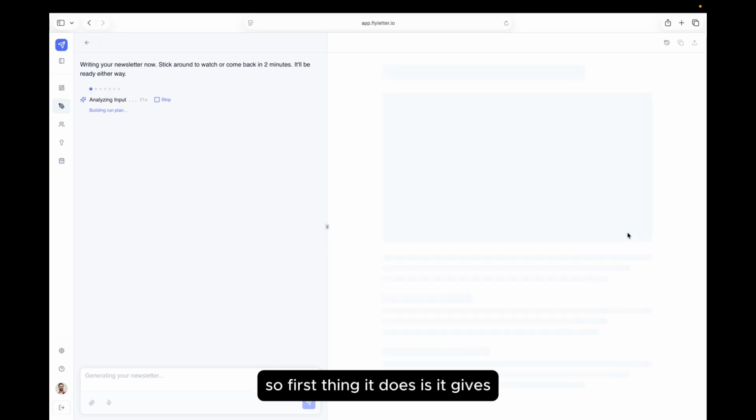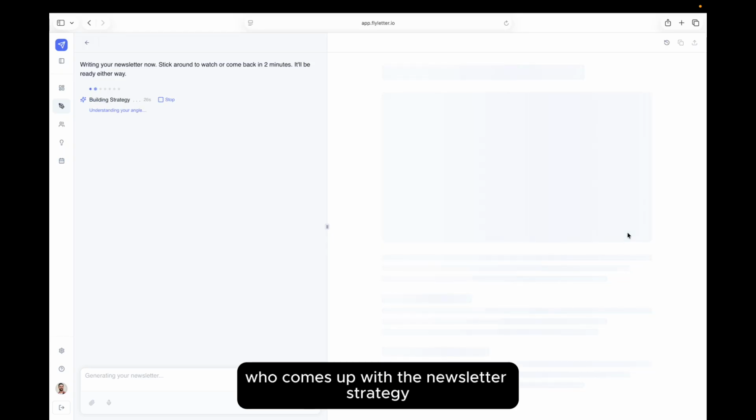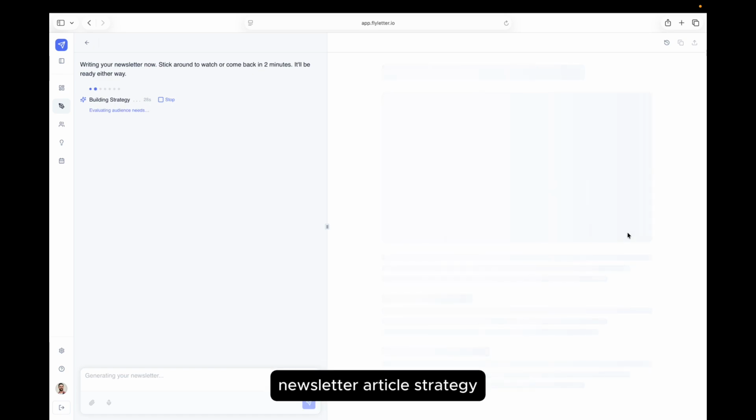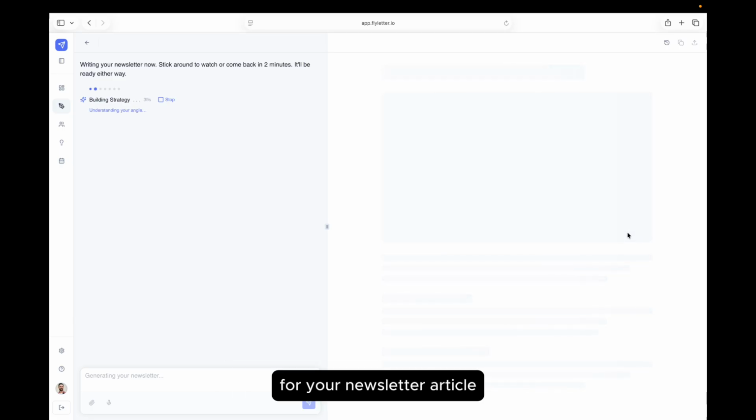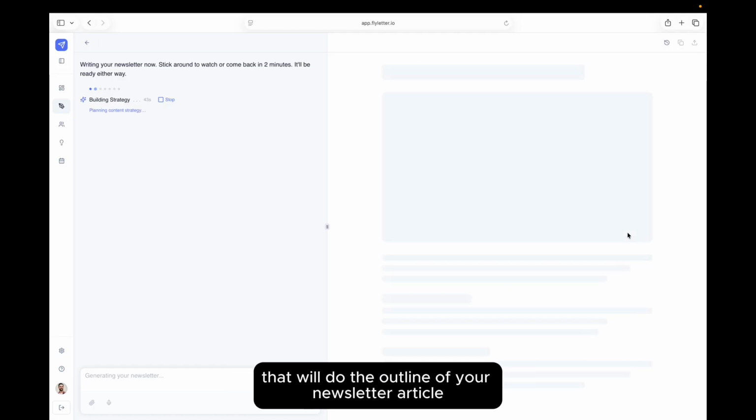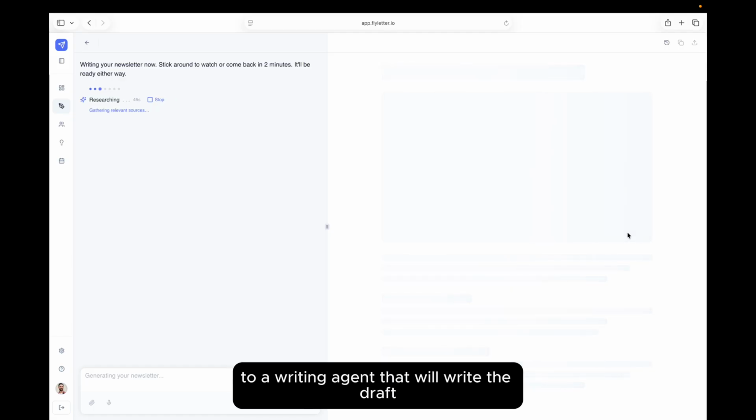So first, it gives your input to a strategy agent who comes up with the newsletter article strategy. That goes down to the research agent. The research agent will do research based on the strategy to find supporting evidence for your newsletter article. From there, it's passed down to an outline agent that will do the outline of your newsletter article, to a writing agent that will write the draft.